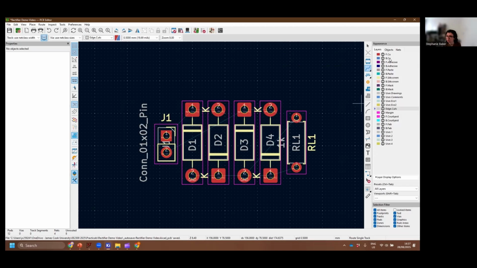Oh, actually I'm on the wrong layer. I want to put it on the copper layer. So just click the back copper layer before you start.